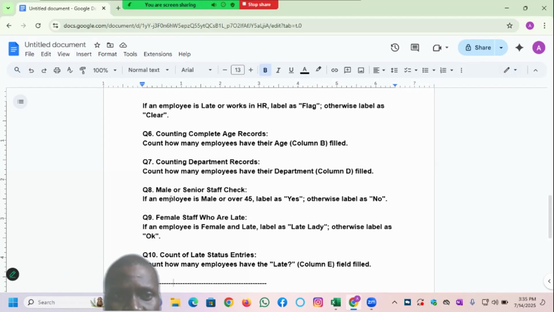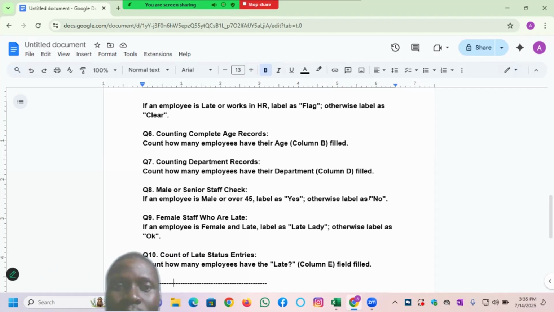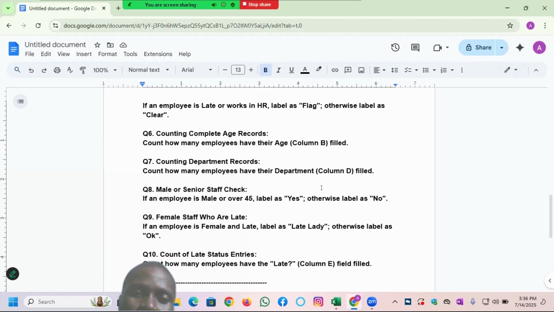Male or senior staff check. If an employee is male or over 45, label as yes, otherwise label as no. You have two conditions here. So we are making a conditional statement: if an employee, first of all, is male or is over 45.